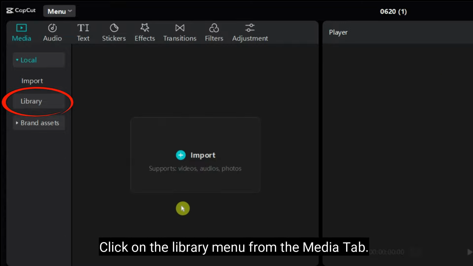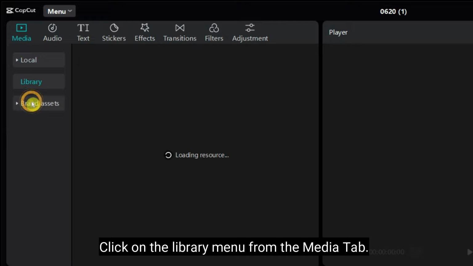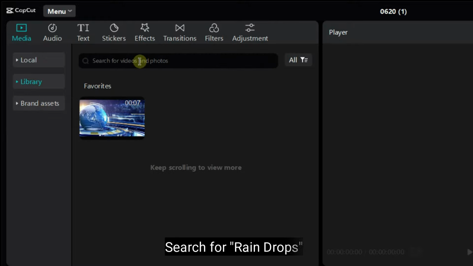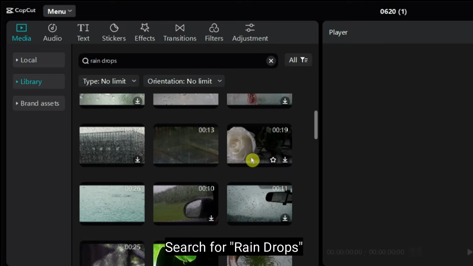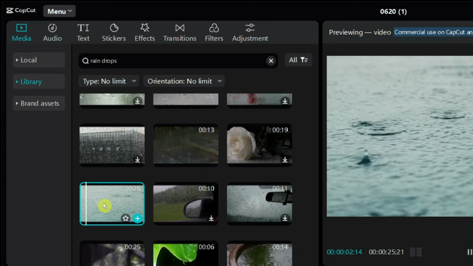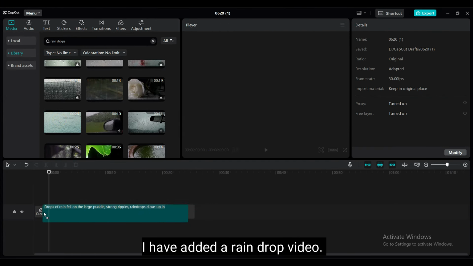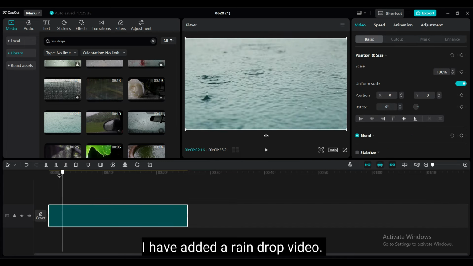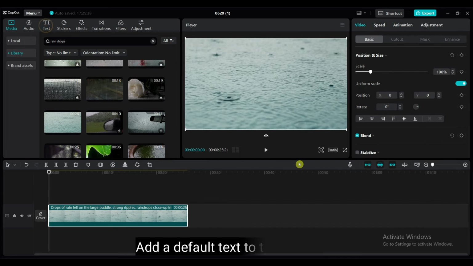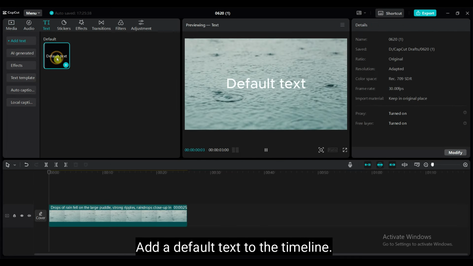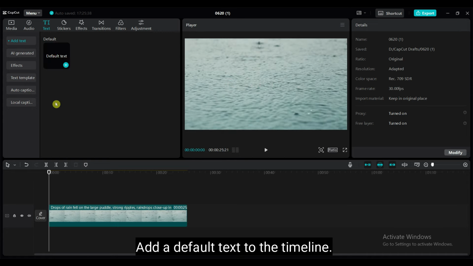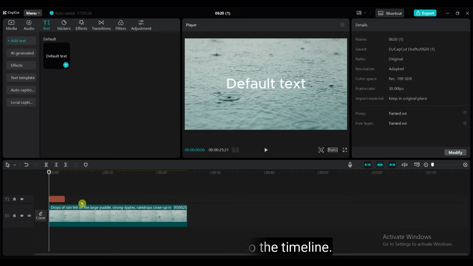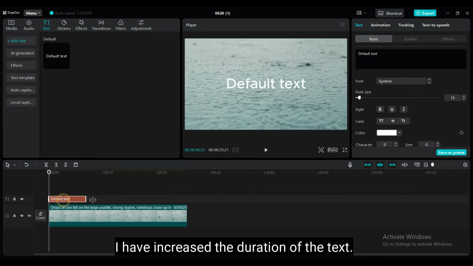Click on the library menu from the media tab. Search for raindrops. I have added a raindrop video. Add a default text to the timeline. I have increased the duration of the text.